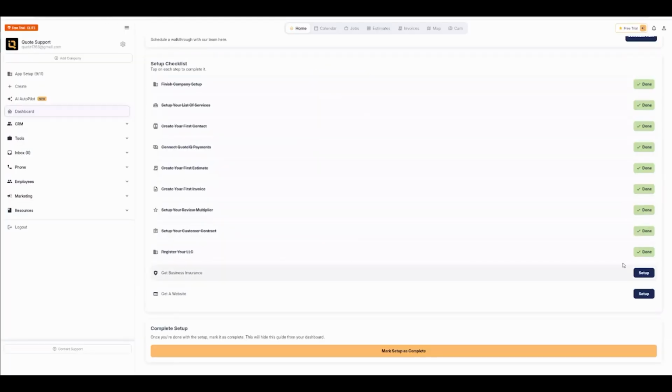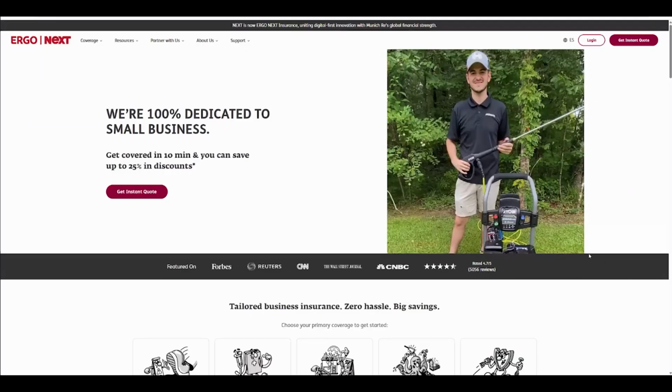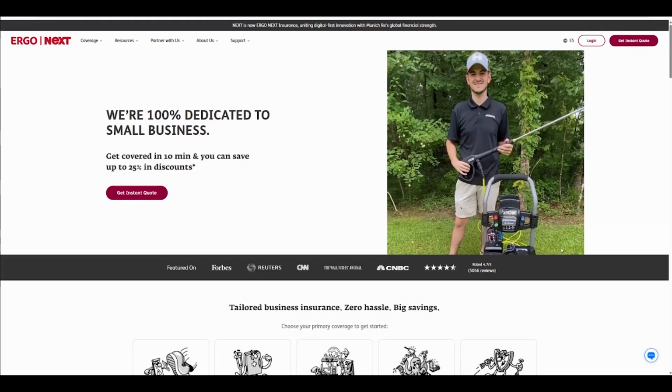All right, and the next step we have here would be registering your LLC. This is something that can be completed through Busy, and this would help you register that LLC with your state. The next step would be getting business insurance. Business insurance can be purchased here through Ergo. They are an insurance provider that would allow you to purchase business insurance, and you would be able to contact them to get any additional information.